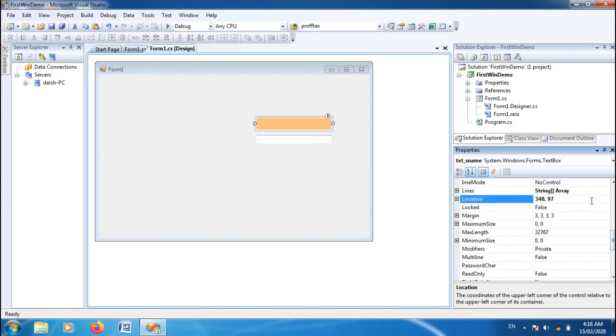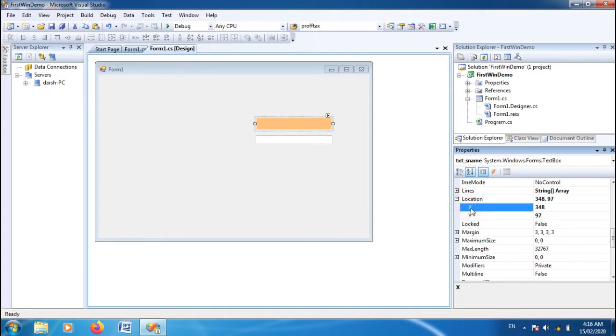Then this one is location. Location has x and y coordinates. x means from the left side and y means from the top side. If we change the value of it, then you will have a clear idea that x means the left side and y means from the top side.